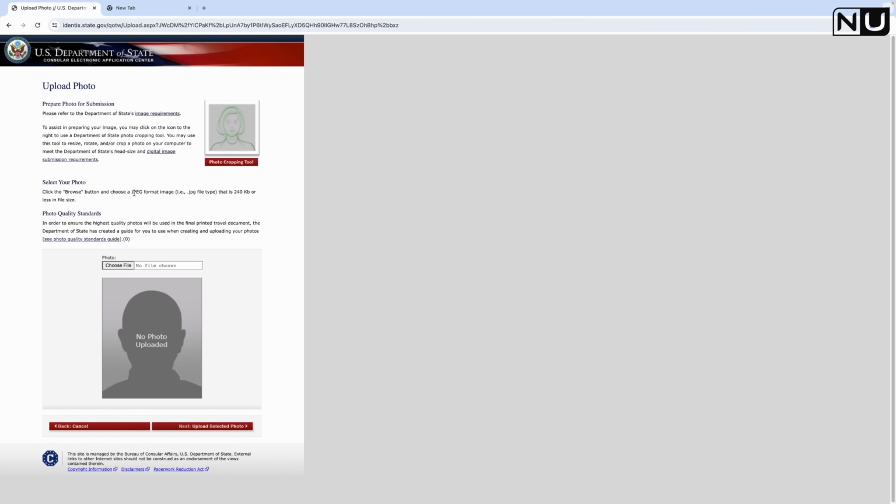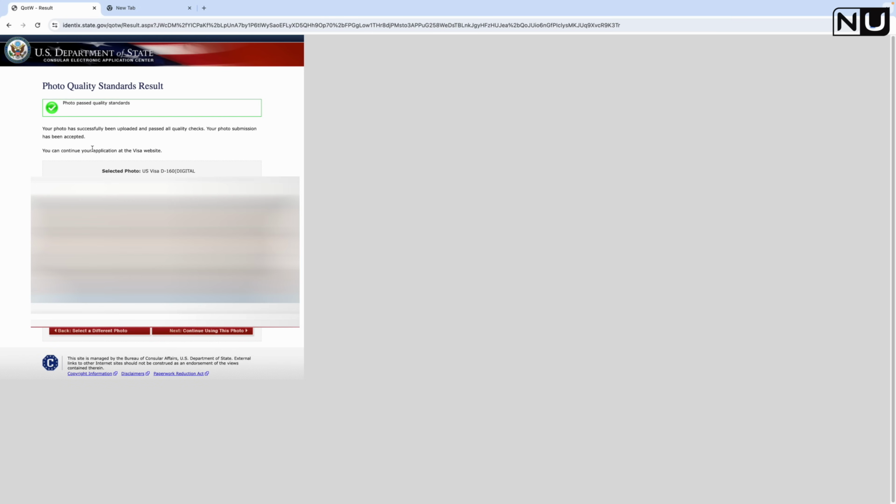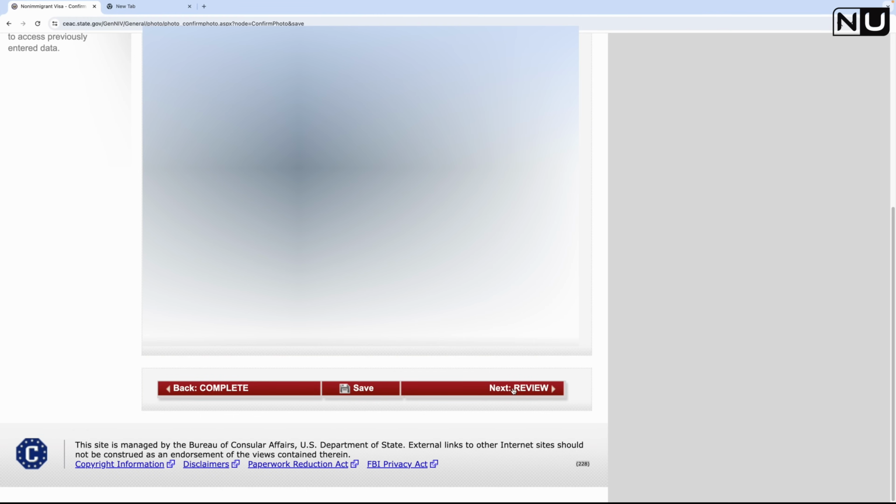Okay, so the tool I showed you in the beginning checks if the photo is okay. You can select your photo and see that it passed the quality standard. So whatever you have uploaded is fine and you can go to the next step. You have to see that the photo passed the quality standard, so take the photo according to the requirements. Once this is done, select continue using this photo, and then you can select review.